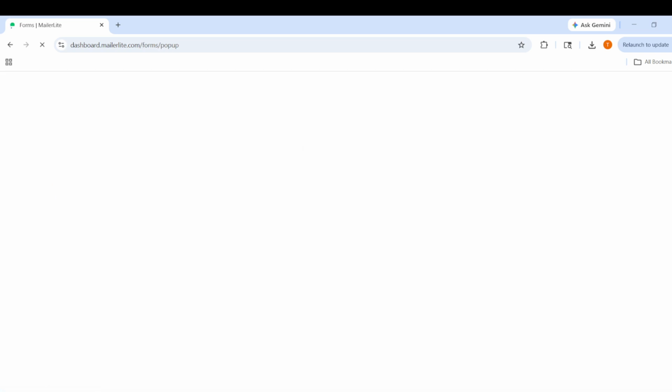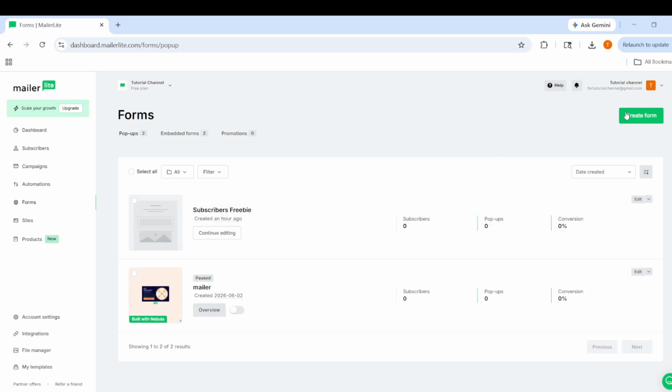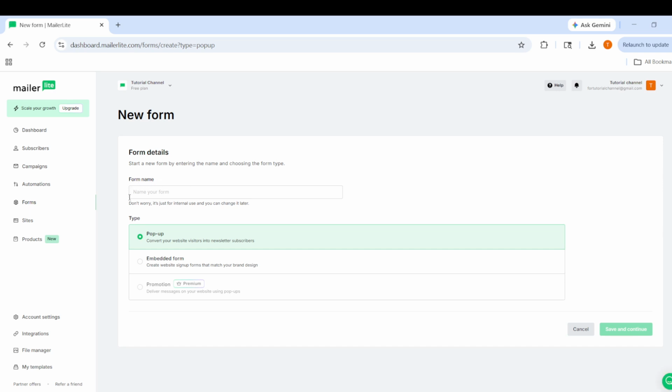Your group is now ready. At this point, you have created the destination for your lead magnet subscribers. This means that when someone fills out your form, Mailerlite will know where to place that contact in your account. Next, we need to create the form that people will use to sign up.